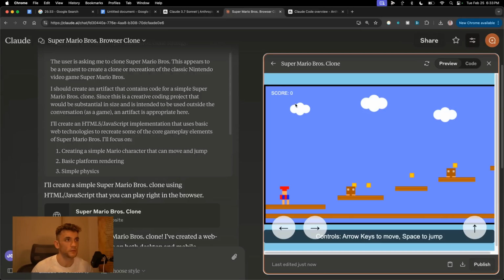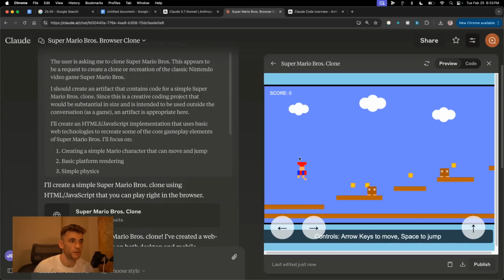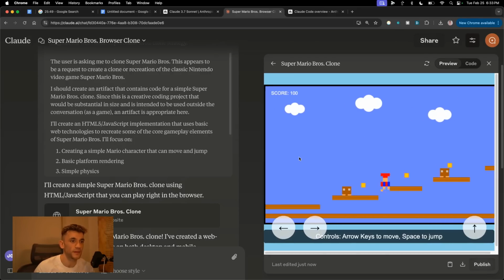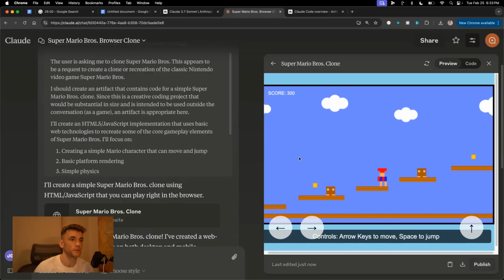So if we come back to Super Mario Bros over here, we've got that ready to go. It's working beautifully, pretty simple and easy. It genuinely works. Like, wow. These were games that would take hundreds of hours to build. Now you can just build them out, and your only limit is your imagination here, right?